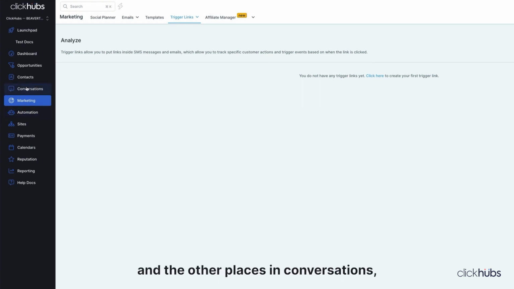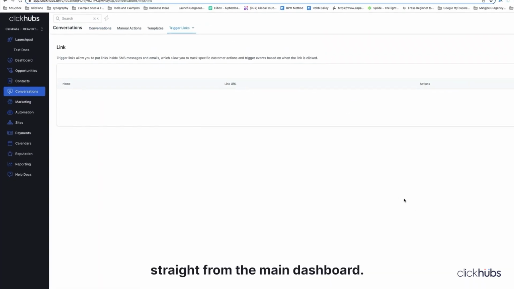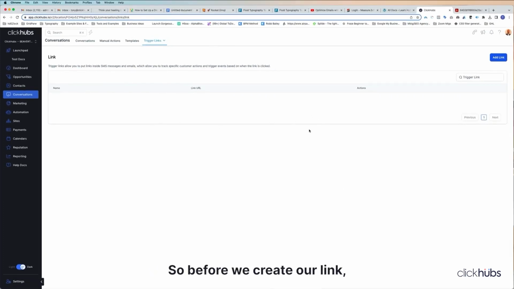And the other place is in conversations. You can access trigger links here. There's actually some other places as well, but these are the two easiest ways to get there straight from the main dashboard. So before we create our link, I want to grab the URL for my PDF brochure.